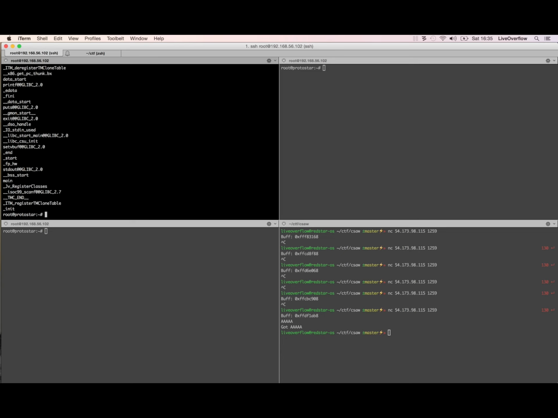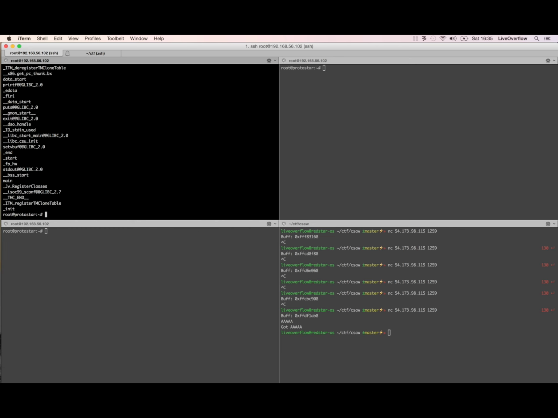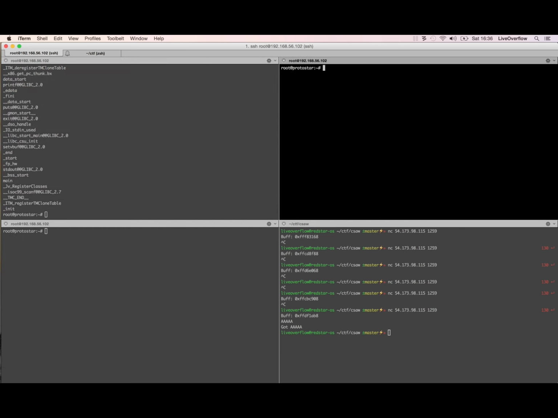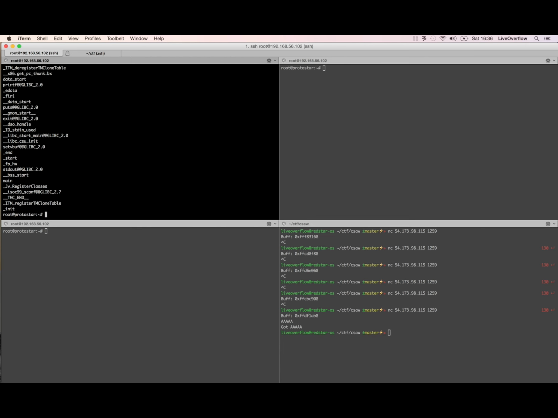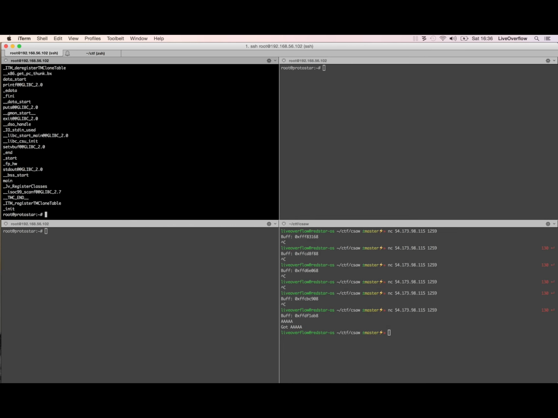So the next step is just a quick look at my setup. I have a VM here running Linux 32-bit, and I have SSH into it from one of these three windows. And here's my Linux machine, my Mac.